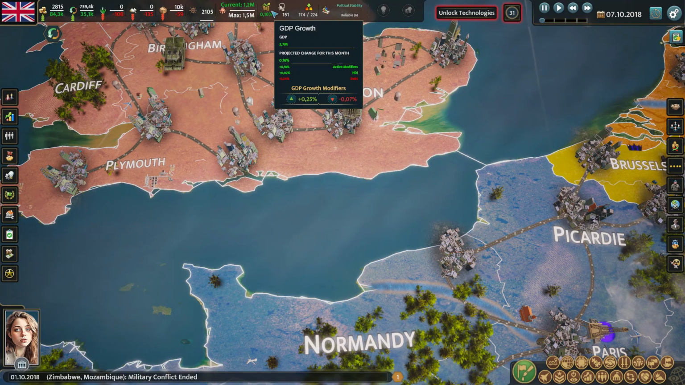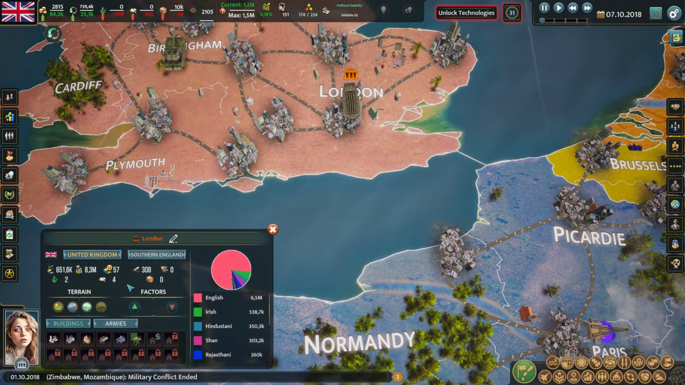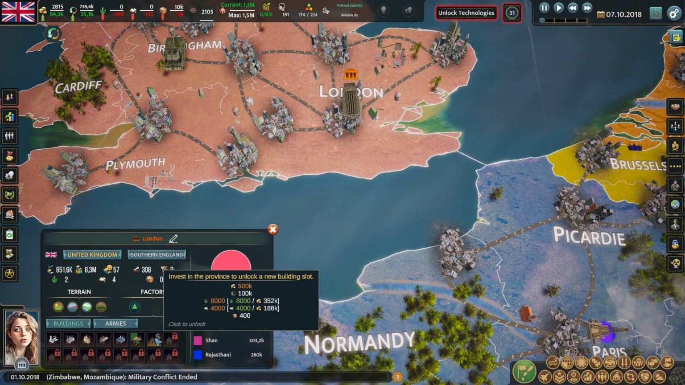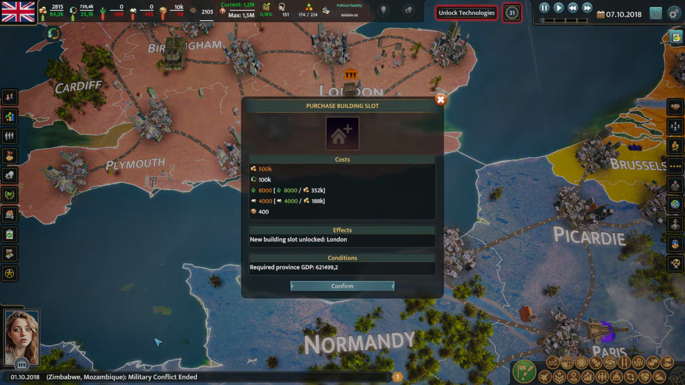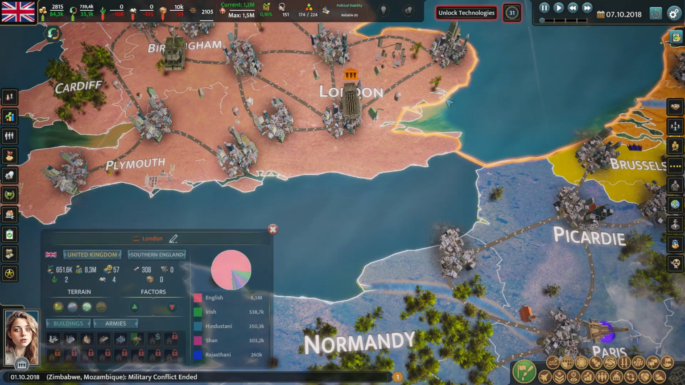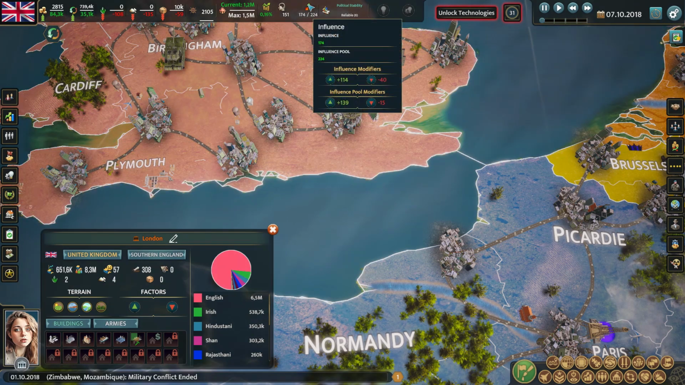GDP is an indicator of the state of your economy. You have to be very careful. You generally really want to grow it as much as you can because any important decision in terms of buildings also depends on the size of the province's GDP. If it is not enough, you will not be opening up those new windows.